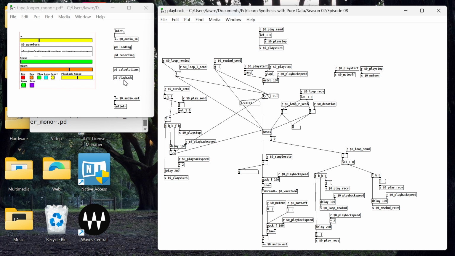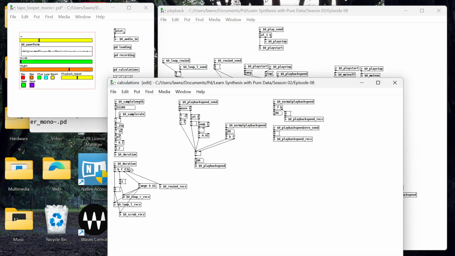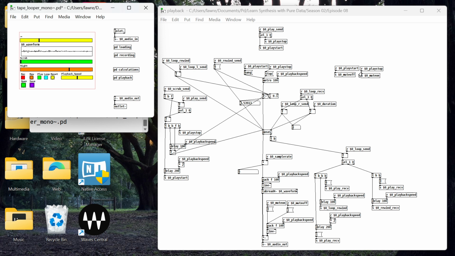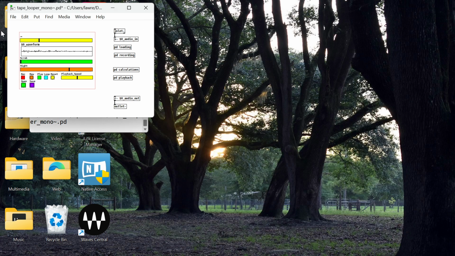But instead of recording again, let's go to playback. No, calculations. Here's where duration gets sent out. It's 5.2. How could it not be 5.2 here? See, the left inlet of float can take a bang as well as a number, and the number just sends right through. And then the bang just shoots that number right back out again. There's no reason why loop R should be a 0. There's no reason why a 0 should be ending up there, period.